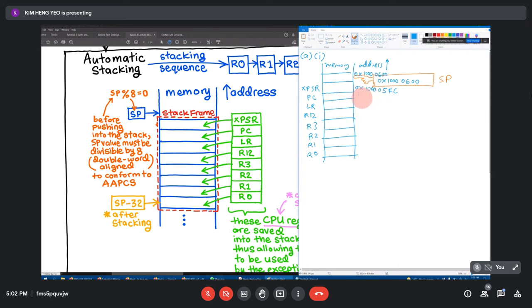So what are the addresses that are affected? This would be another 4 bytes below, which is F8. Then you have F4, F0, EC, E8, E4, and lastly, this one is E0.